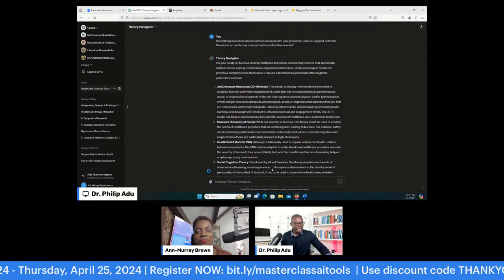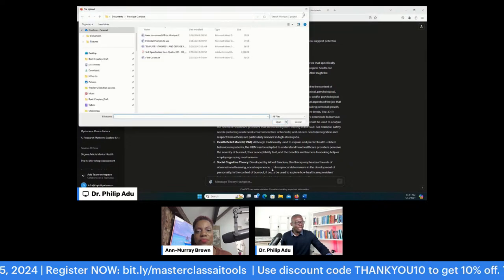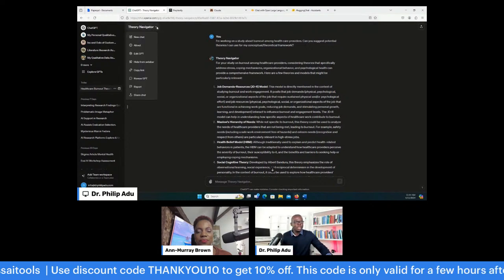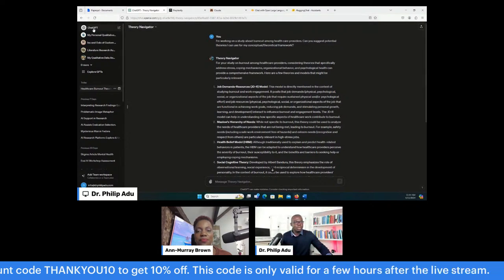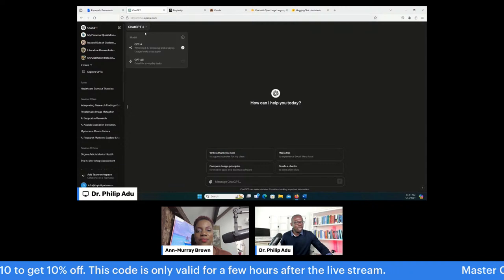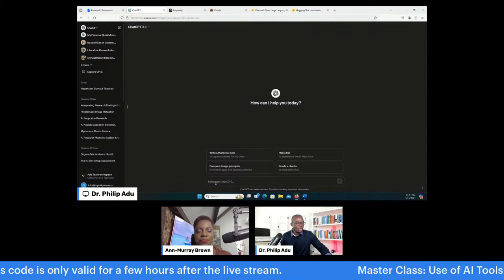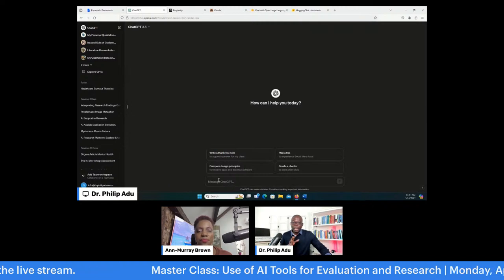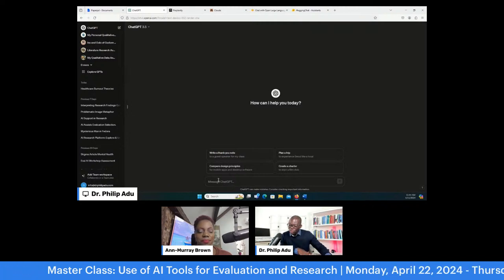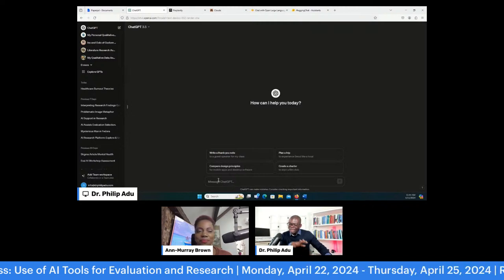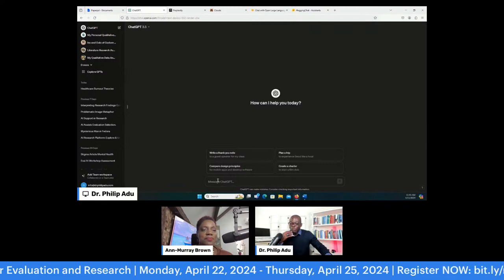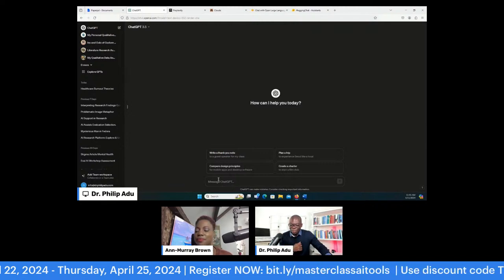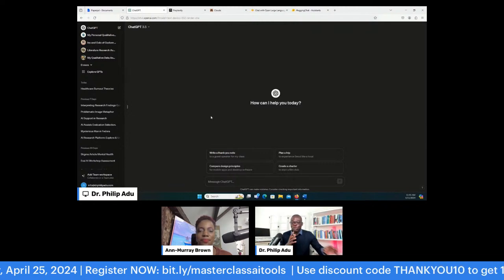You can see here, I can attach a document, right? And then ask the system questions, like if you have a transcript, you can attach it. Let me click and go to GPT 3.5. There's no way that you can attach a document, right? So if you don't want to pay for GPT 4, then you can use Claude AI for free, because you'll be able to upload your transcript and ask the system questions, right?